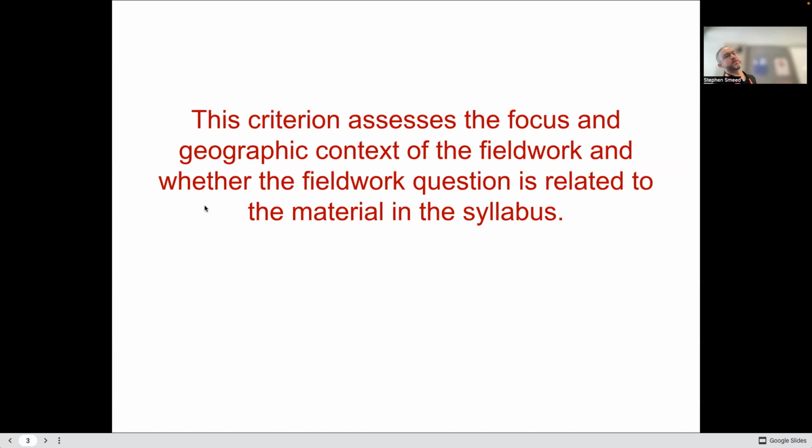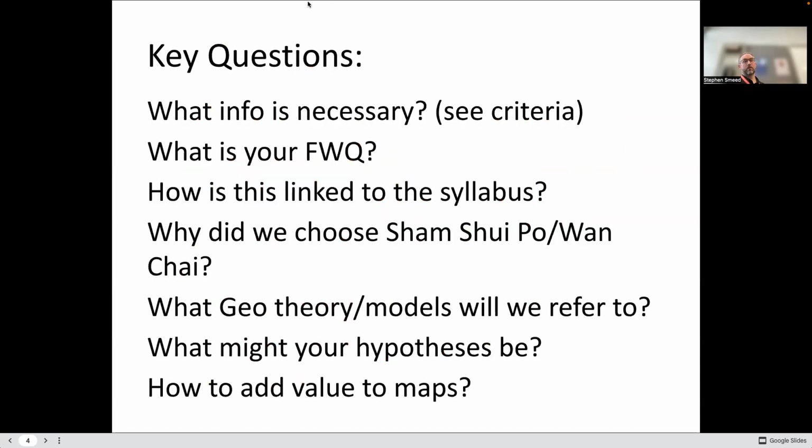This criterion is assessing the focus and the geographic context. Basically, this is the introduction to the field work and the field work question that you're trying to pose. Key questions you need to answer in this section are: what info is necessary? What is your fieldwork question? This is where you'll need to actually write it. It should be the very first thing. If you see on the template, the very first sentence you write is your fieldwork question.